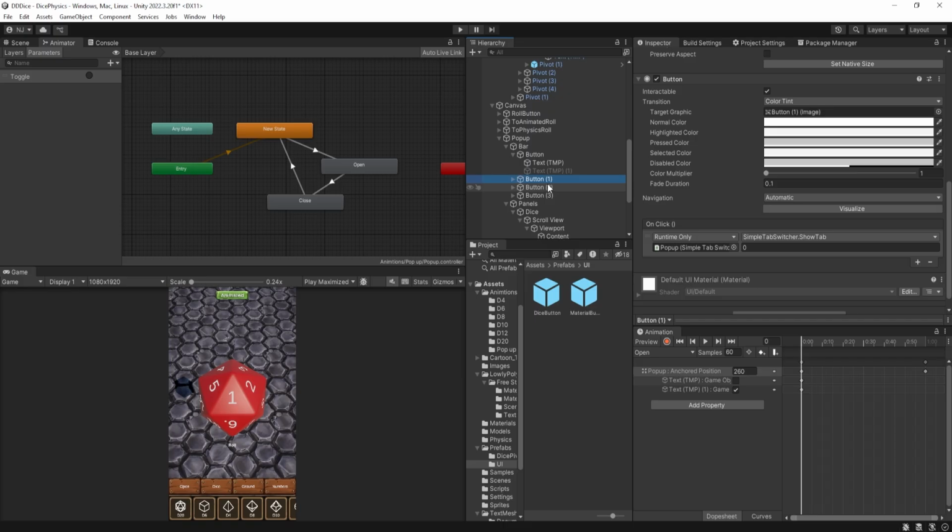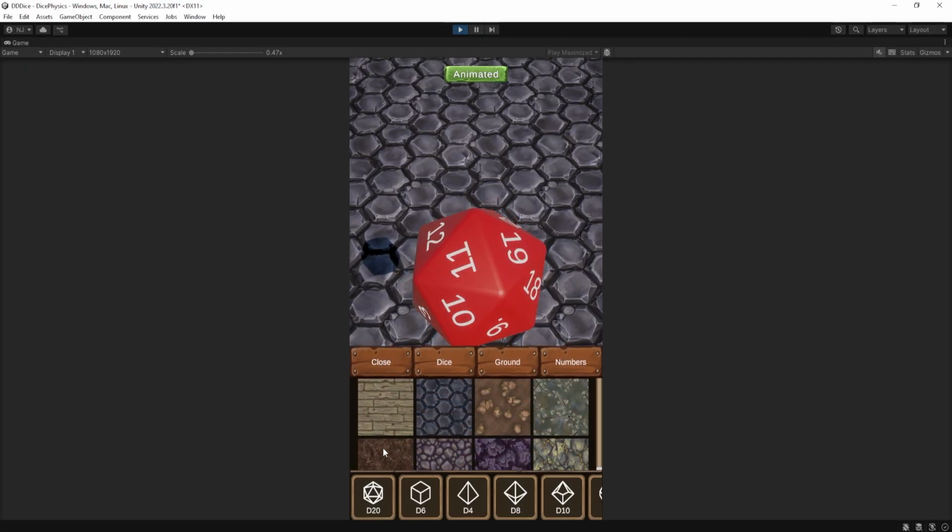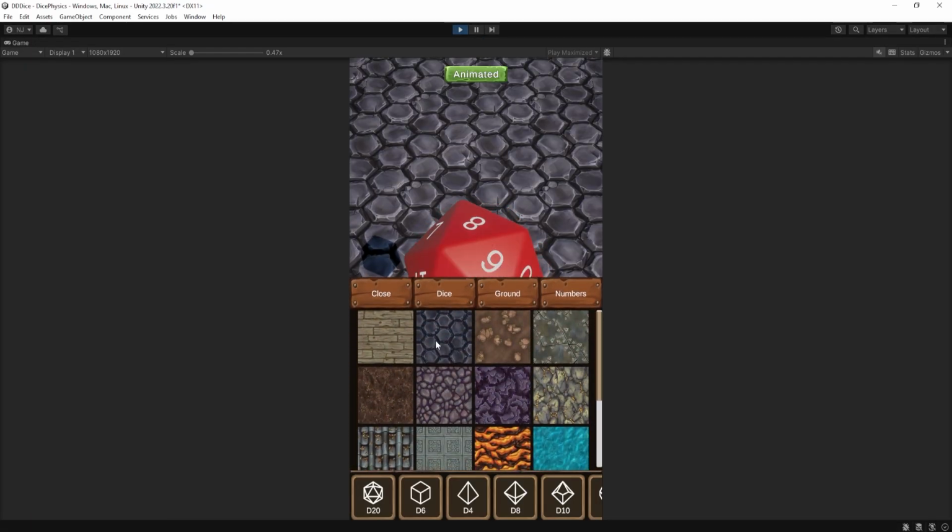Then for the dice, ground, and numbers tab, I needed to set the onClick function to the show tab function of my simple tab switcher script. I then set the parameter for each of these tabs to be the index of that tab. After all of this, I now have a working customization menu for my dice, ground, and numbers. And there you have it. I've now created a customization menu for my dice rolling app.